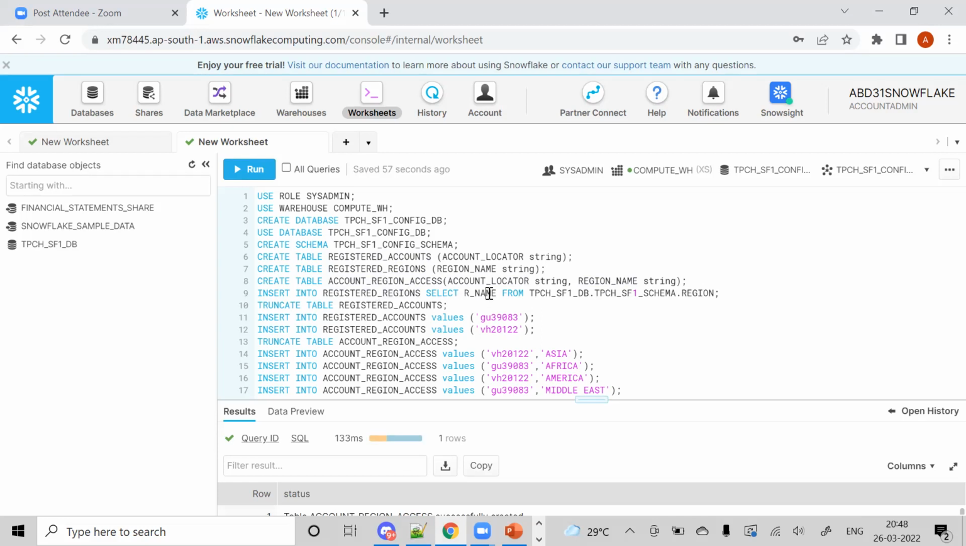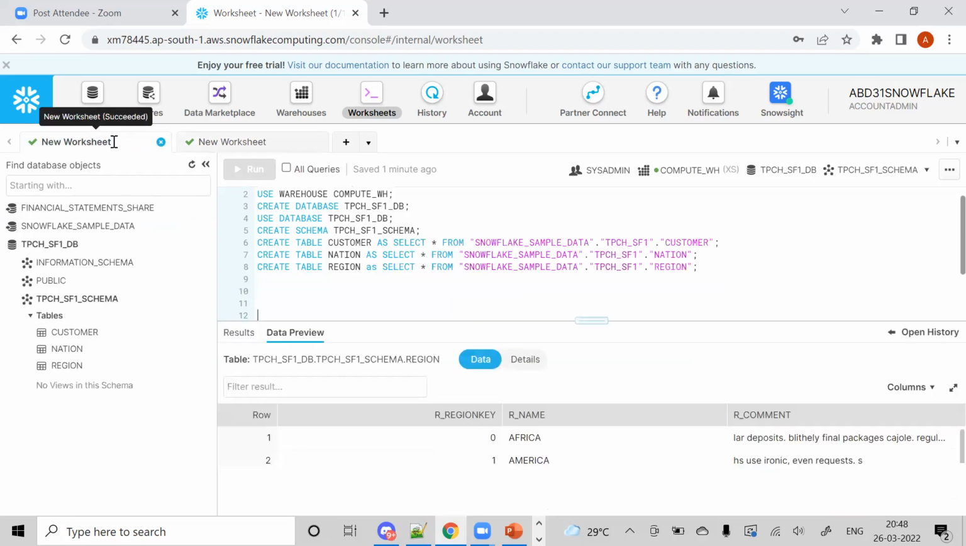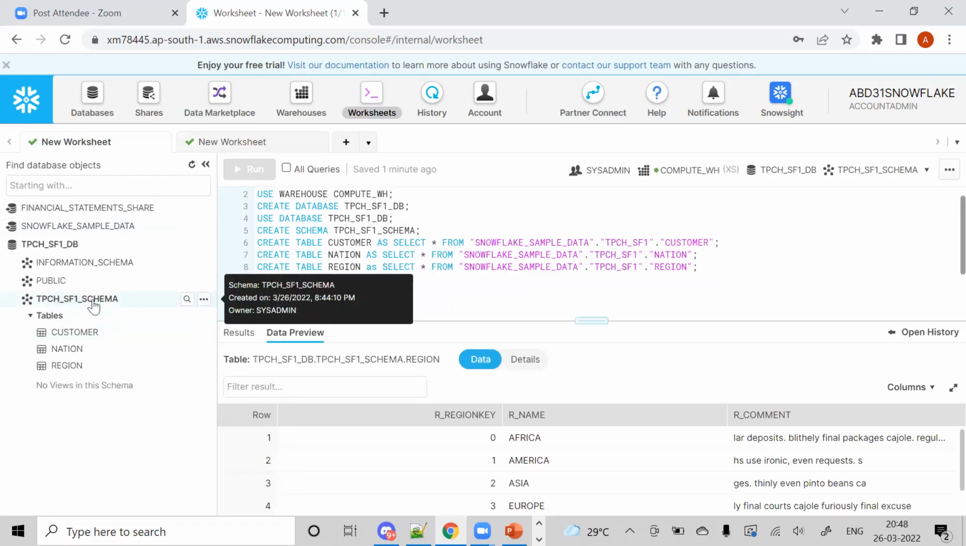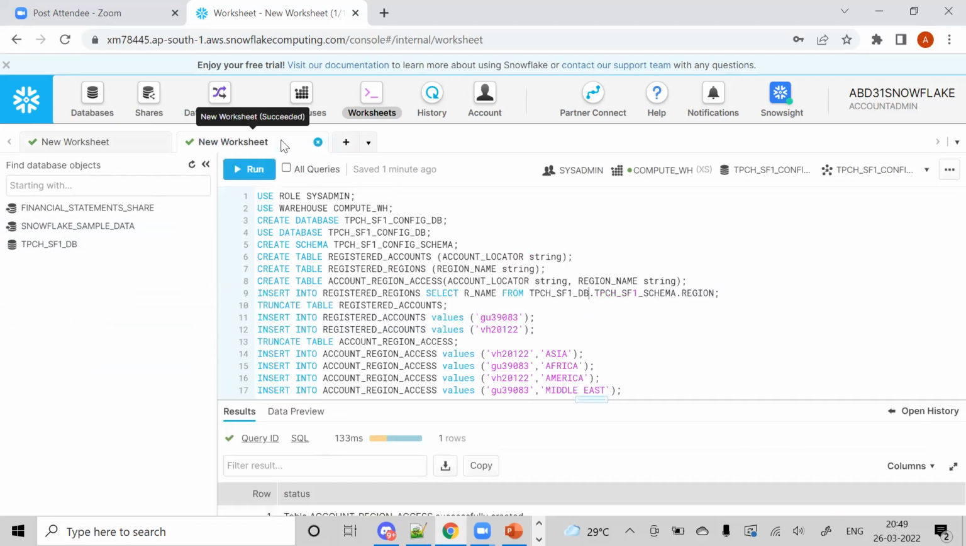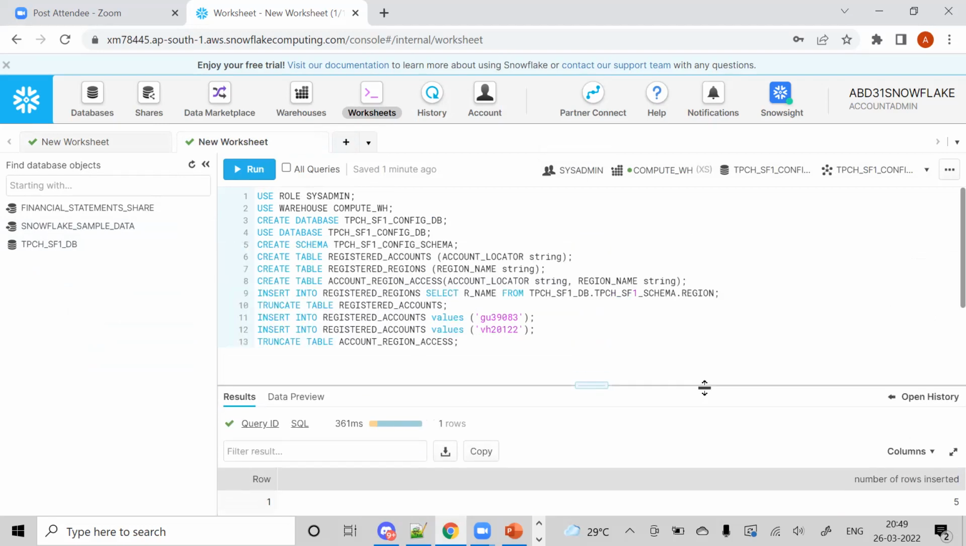Select name from the database that we created here. This is the database we created, TPCH SF1 DB, this TPCH SF1 schema, and this is the region table. So we are basically taking all the data of that table and inserting into our registered regions. Okay. So if we do that, it has inserted 5 rows.